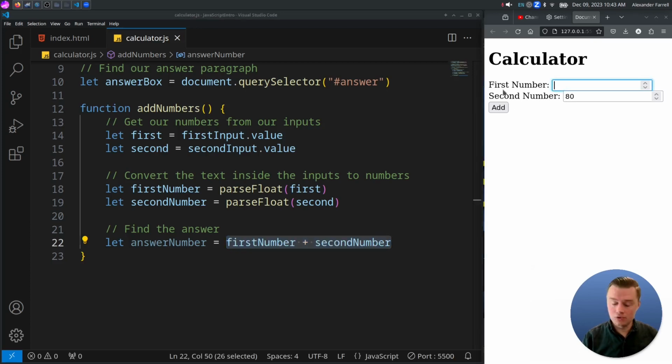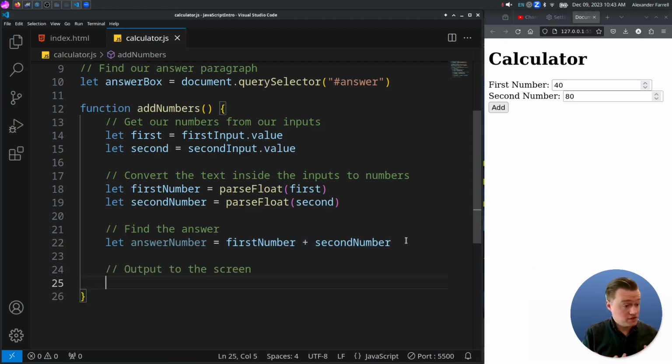If you run your code right now, let's come in here and we'll do 40 and 80 and we hit the add button. You'll notice nothing happens yet. It actually did all these calculations, but it didn't output it to the screen. And this is an important thing. You can do a bunch of code, but you may not actually see anything change unless you actually output something. You could be thinking about something in your head, but until you actually say it, nobody knows what you're thinking, right? It's the same thing with the computer.